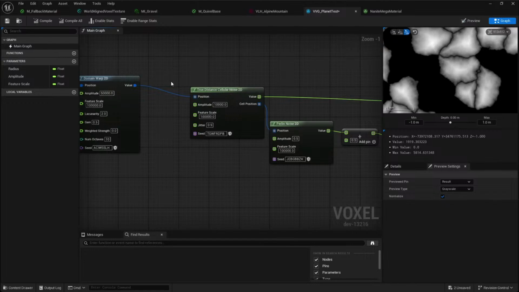Maverend, will materials on Voxel support world origin shifting? I honestly have no idea, actually. This isn't something we've tested at all. So if you do test it, definitely loop back around on the Discord to let us know how that worked.